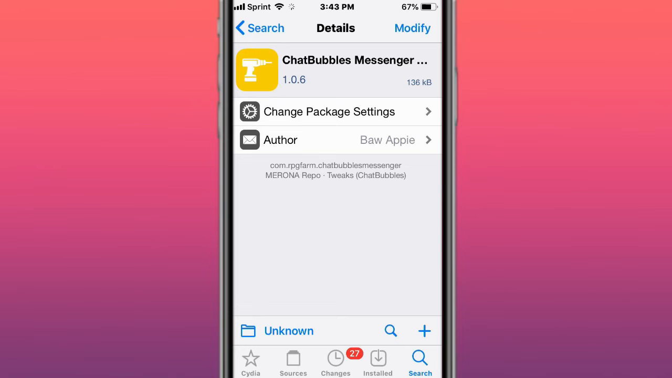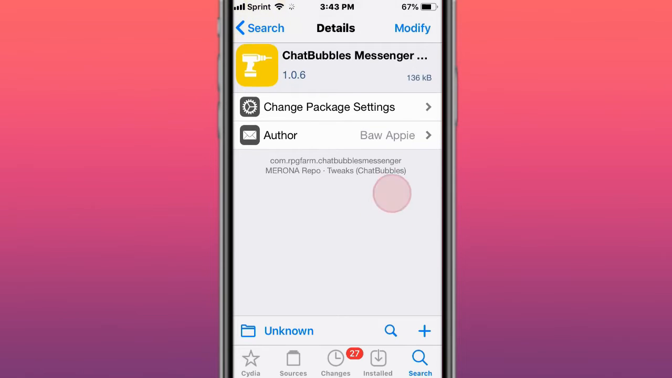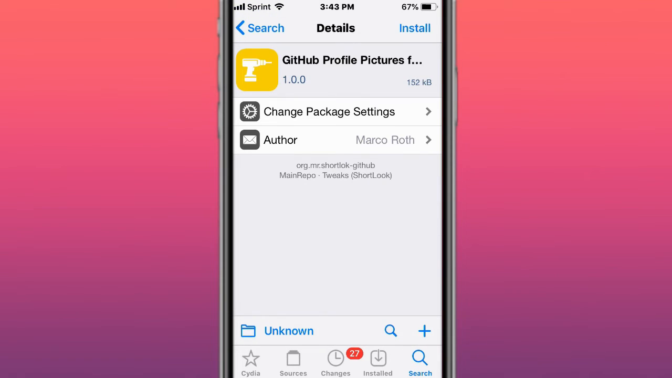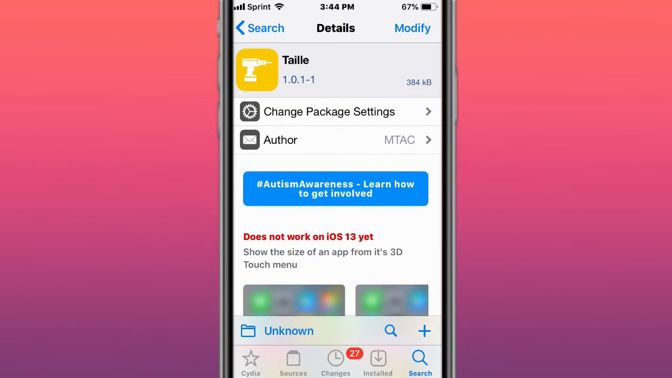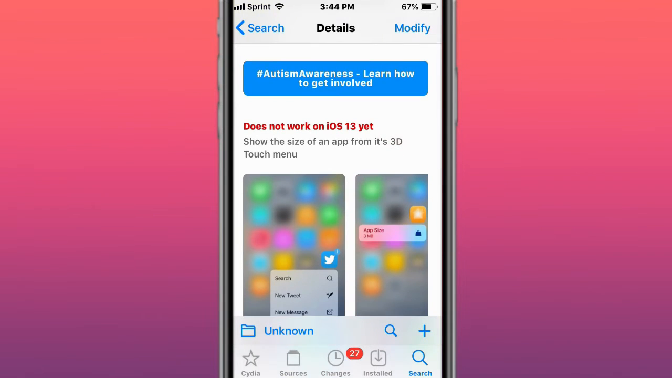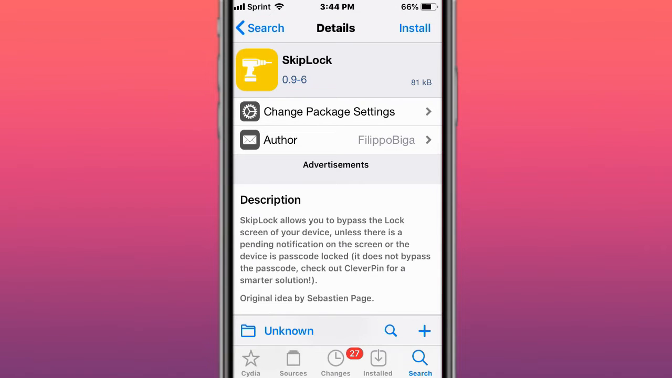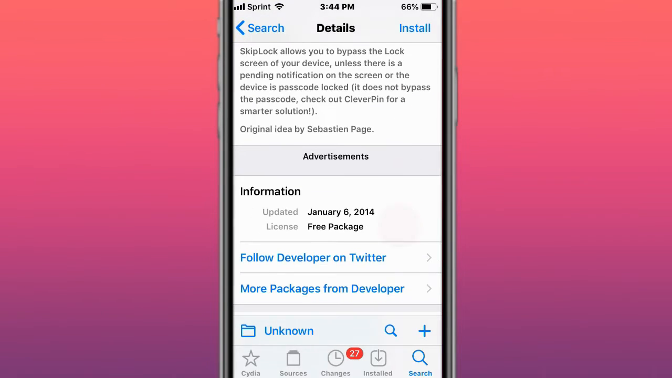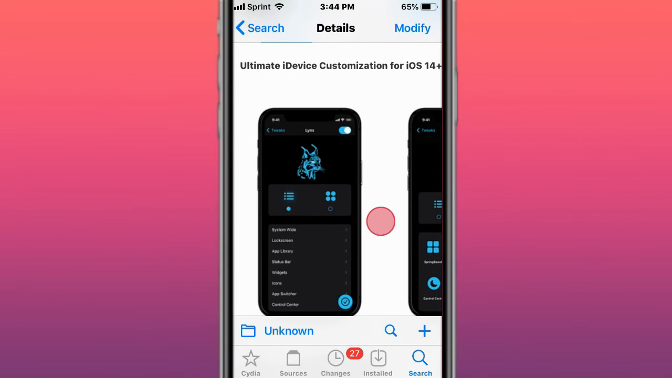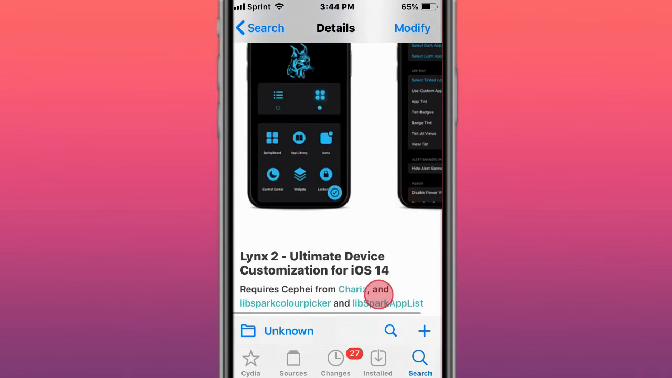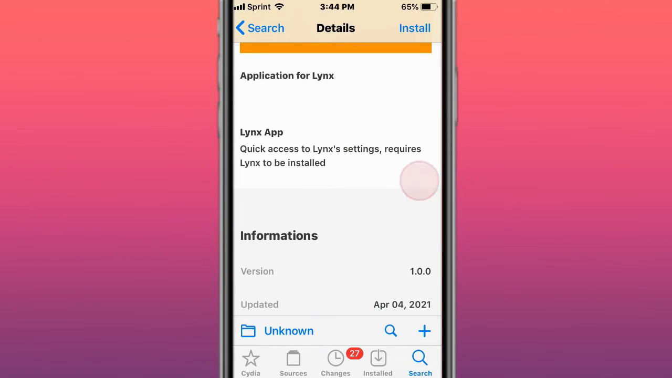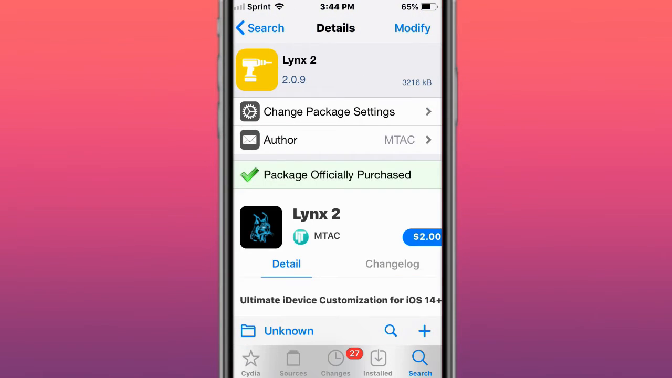This tweak is called Chat Bubbles Messenger Extension. This is called GitHub CLI, GitHub Command Line Tool. GH is GitHub on the command line. This is called Tally. Tally shows the size of an app from its 3D touch menu. This is called Skip Lock, and it automatically unlocks devices when waking the screen. This is called Lens 2, Ultimate iDevice Customization for iOS 14 and up. This is called Lens 2 application, just the app for Lens 2. And there's also Lens 2 localizations, language support for the Lens 2 tweak.